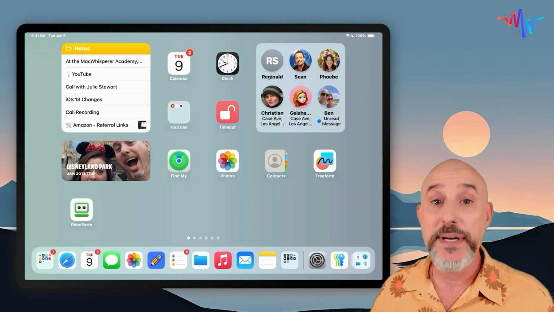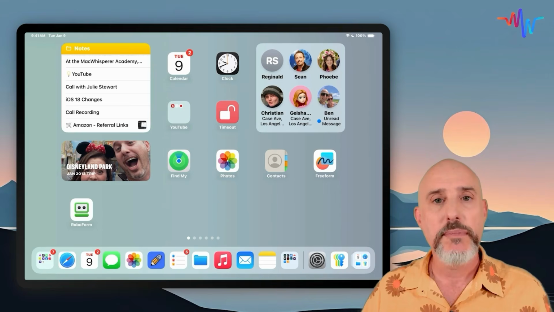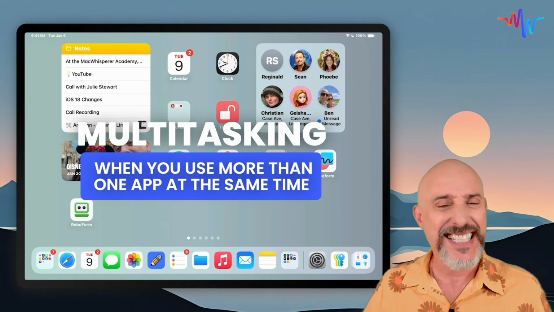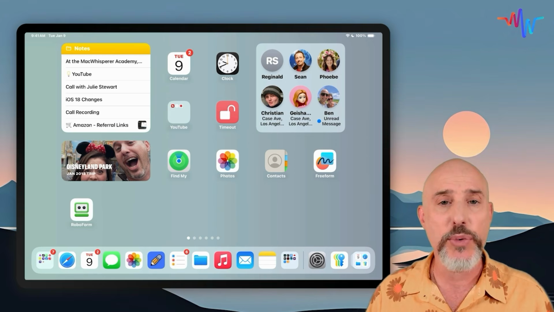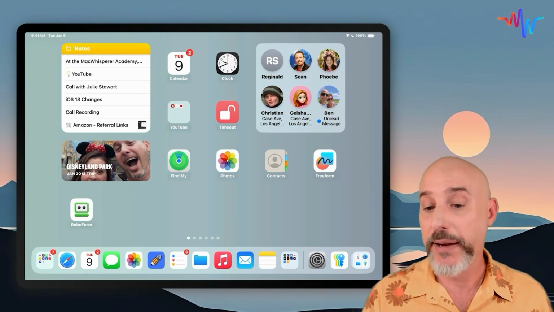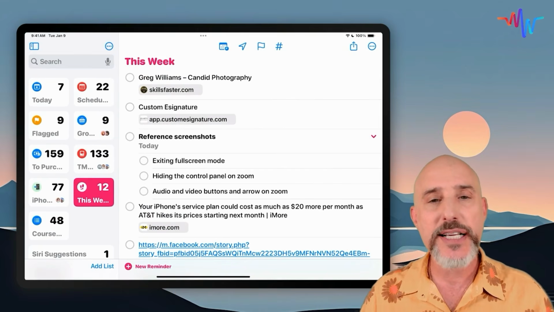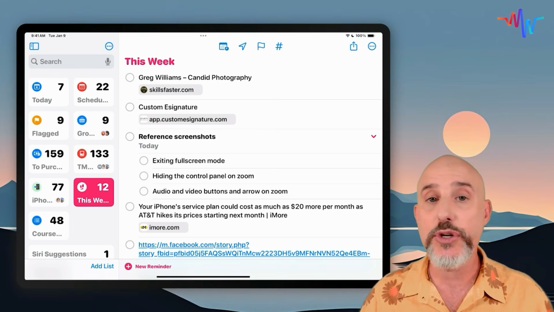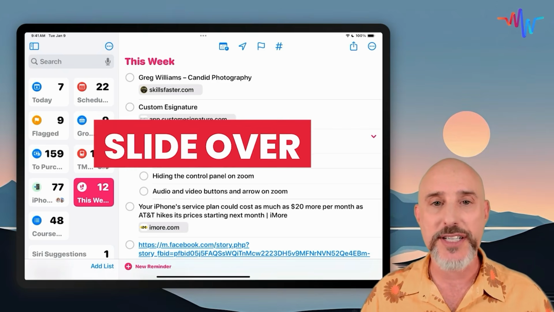And now let's step into tip number 5, multitasking on the iPad. Multitasking is when you use more than one app at the same time. It's easy to do it on a computer because we've got these big screens and we can move things anywhere we want. But on the iPad, most apps tend to open full screen like this. But it doesn't have to be that way. There are several powerful tools that you can use to do multitasking right from your iPad. And the first one is called Slide Over.